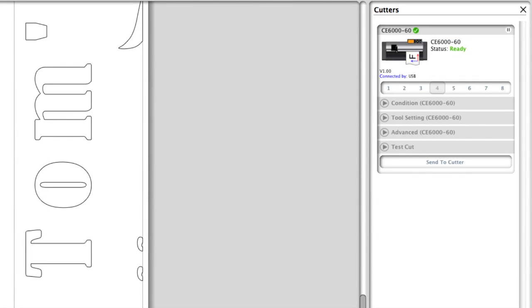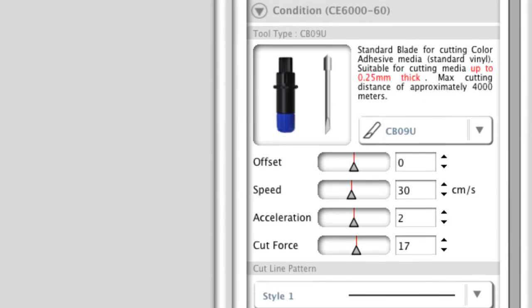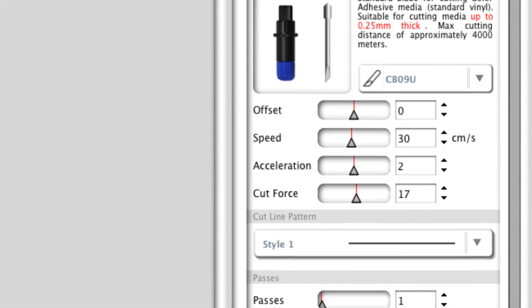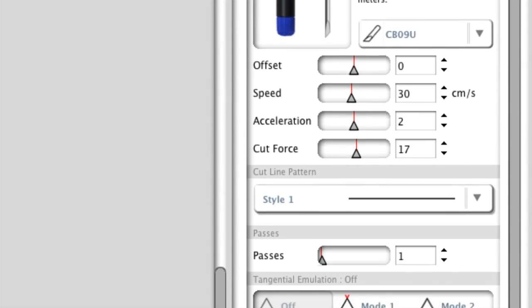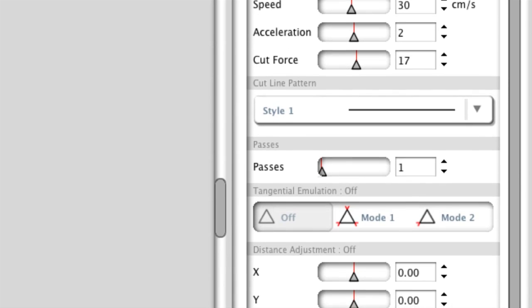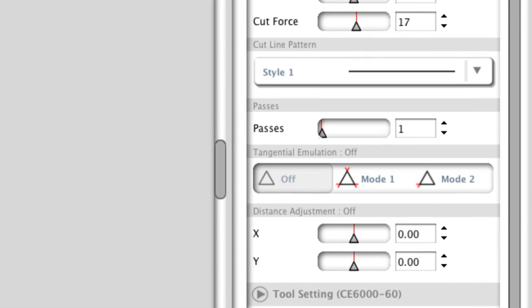Graphtec Studio allows control over the conditions on the cutter. Conditions are a group of basic settings for the current condition found on the cutter. Unless the colors are assigned to a different condition or media type, Graphtec Studio will use these settings when cutting the job. Most of the settings are standard, with the exception of 2 added settings.